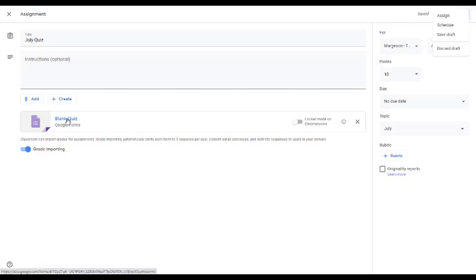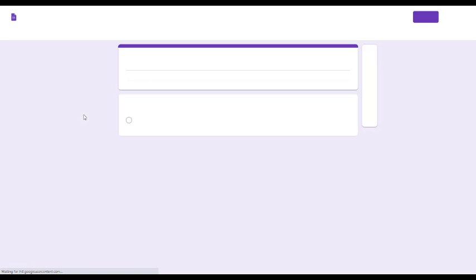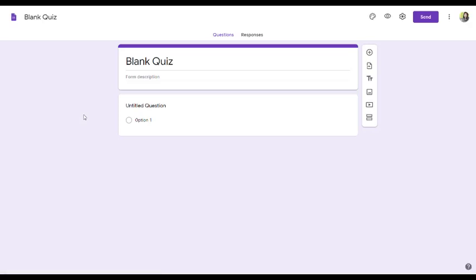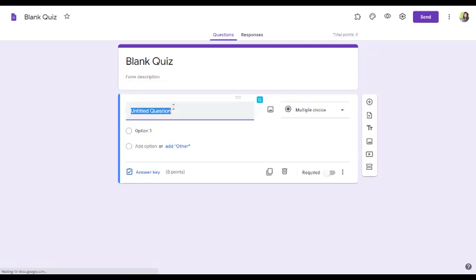So I'll click on my blank quiz. It's going to open up Google Forms. It has already made it a quiz, which means it's going to ask me for an answer key. And if I click on the question to edit the question, you'll see down at the bottom here that I'm able to add my answer key when I create that quiz.